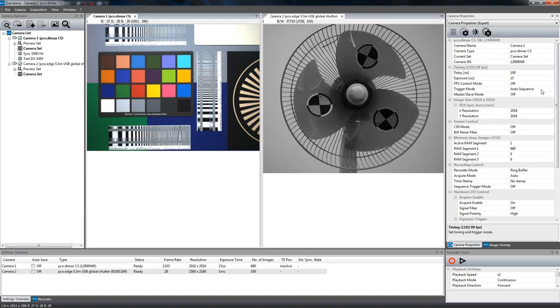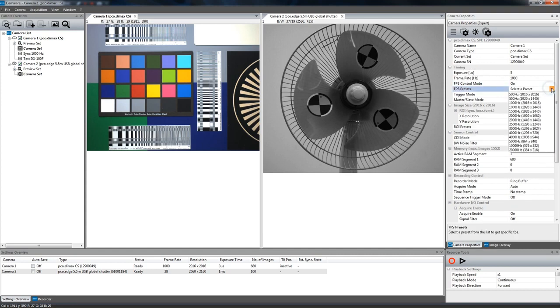Set FPS base mode to on and select a proper frame rate in the provided list. The camera optimizes the image recording to achieve the selected frame rate. This feature is only available for PCO high-speed cameras of the DIMAX series.